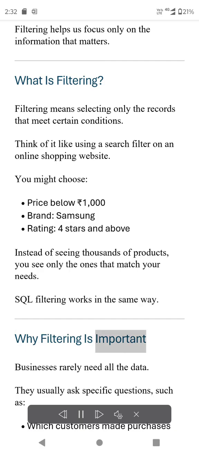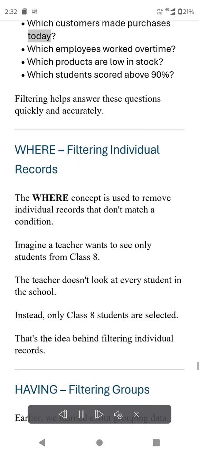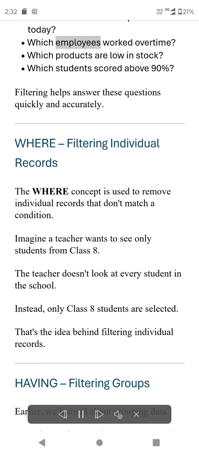Why is filtering important? Businesses rarely need all the data. They usually ask specific questions such as: which customers made purchases today? Which employees worked overtime? Which products are low in stock? Which students scored above 90%? Filtering helps answer these questions quickly and accurately.